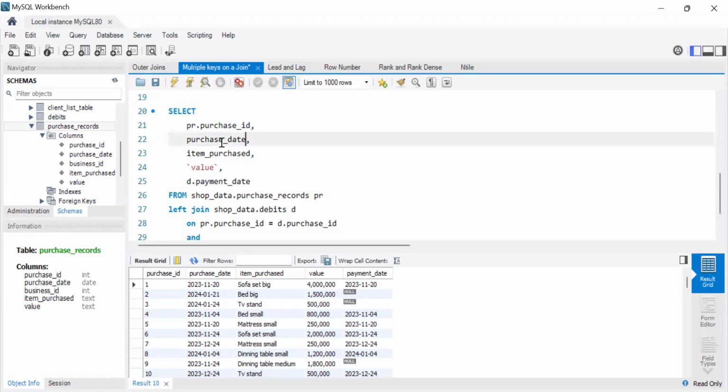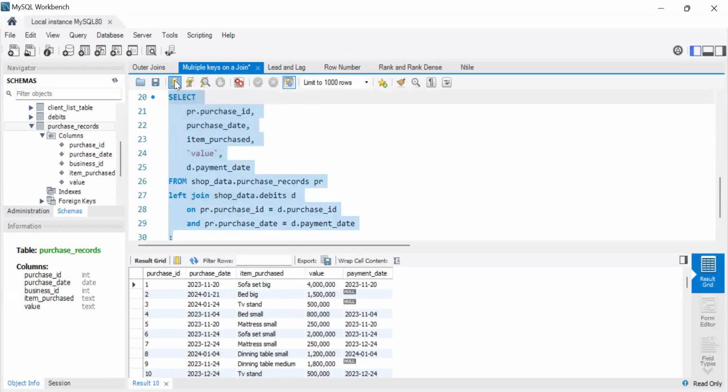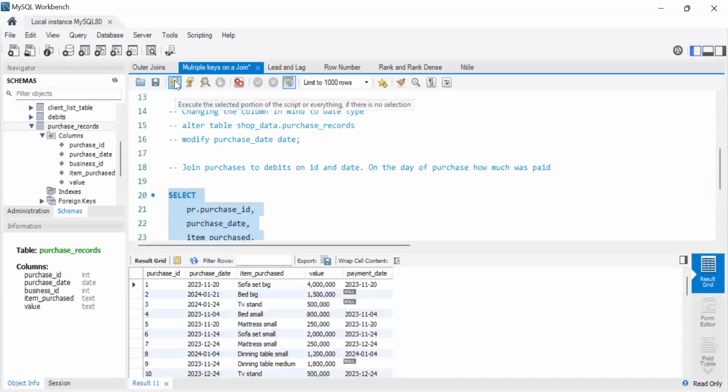And purchase date is equal to payment date. Yeah. So you don't have to put an alias on this one, though it's just good practice. Like payment date is from the debits table, and this one is from the purchase table, though it's just good practice. Actually, you need to put an alias on this one for the join. So let's get this and run, and then we see what happens.